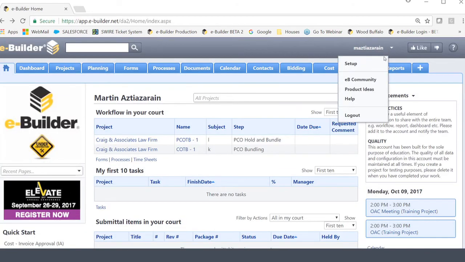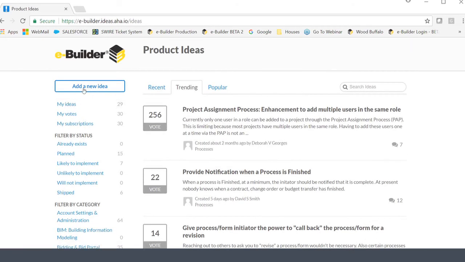Now, the next link in the user menu is called product ideas. This is fabulous. Product ideas is a way that you can log into eBuilder and share enhancements or things that you want to improve in the system. The way it works is, I'll go into the product ideas page, if you have an idea, you simply add your new idea with a lot of detail as far as the use case, or things that you feel may be an improvement to the system based on the way you use the system.